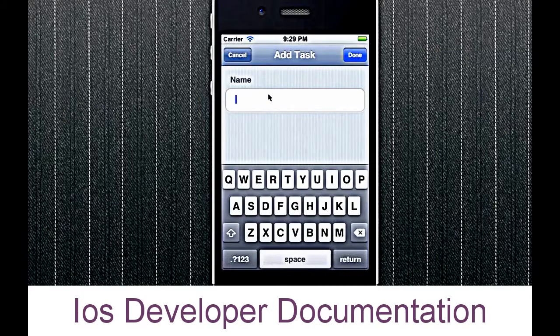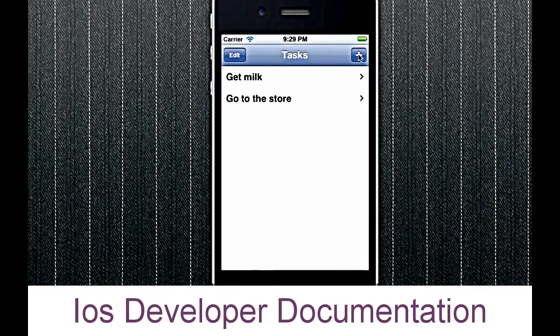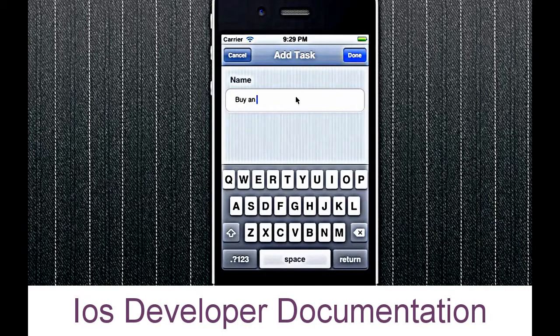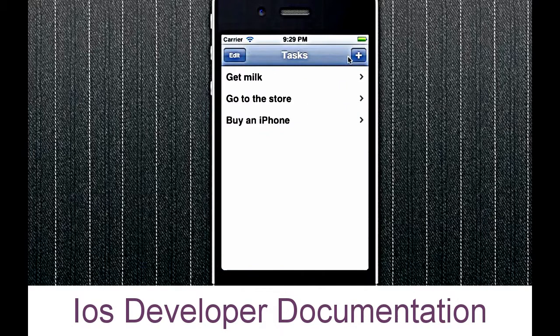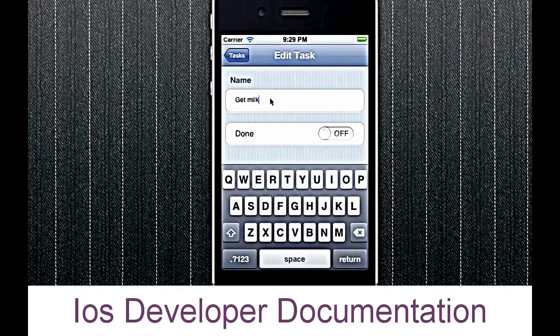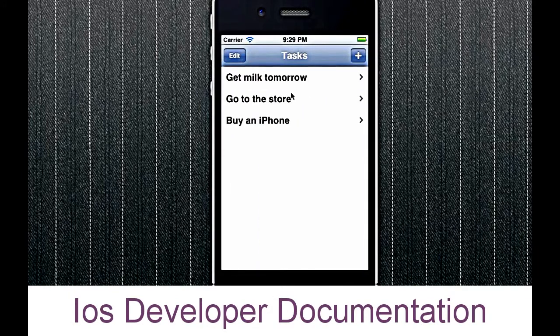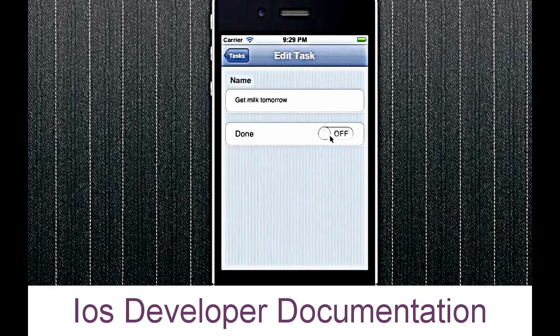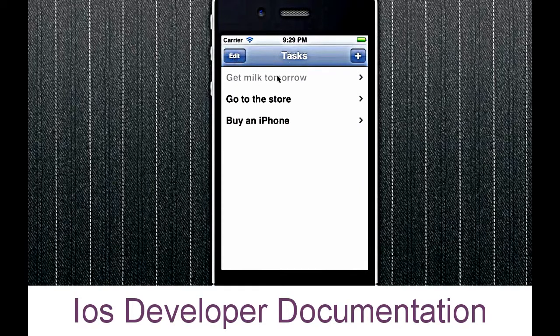We can add a couple more. Go to the store. Buy an iPhone. And you can see that we can actually zoom into any, or kind of drill down into any one of these. Make changes to it. Those changes will be reflected on the main page. You can also mark them as done, which is an on-off switch, but it's the best we've got. And this will gray the task out on the main screen.